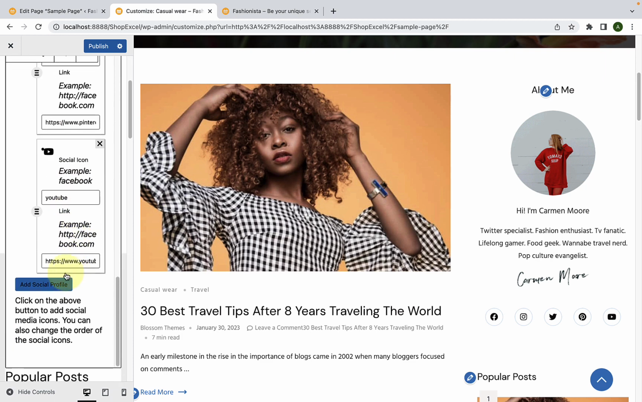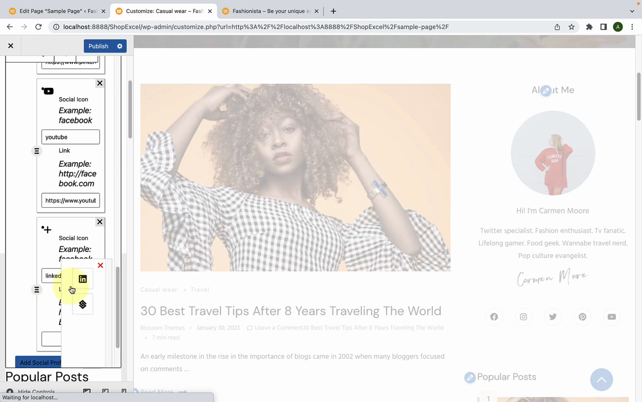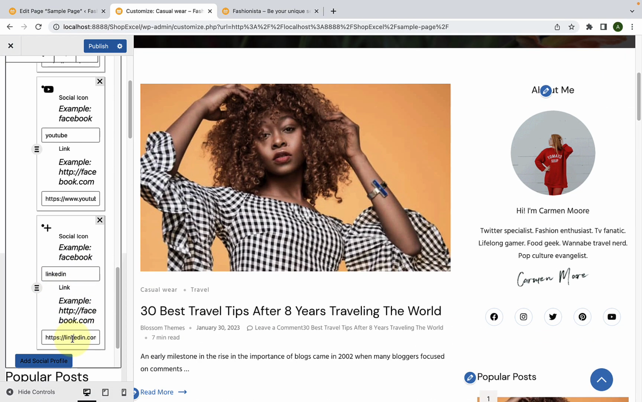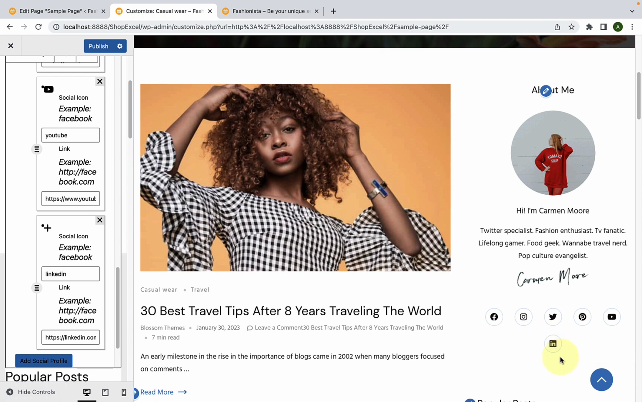To add more social media items, you'll have to click on Add Social Profile. Click inside the Search Social Media option, then you can type in the name of the social media that you wish to add. For example, if you wish to add LinkedIn, type LinkedIn. And here a little icon will be displayed. You'll have to click on the icon. Then again, just like with other social media, you'll have to copy and paste the link to your official LinkedIn account. And after you add it, the LinkedIn icon will be displayed here.